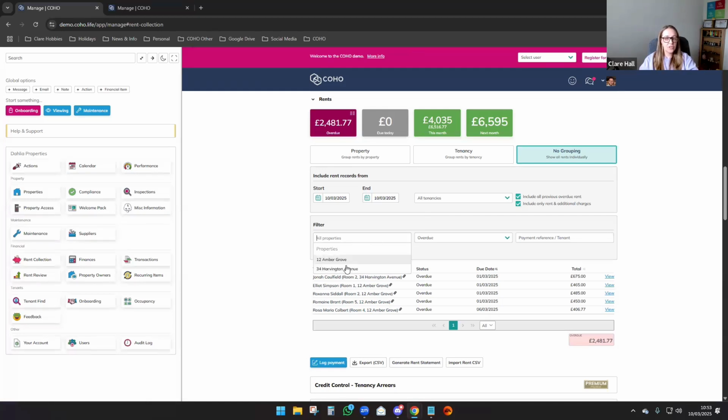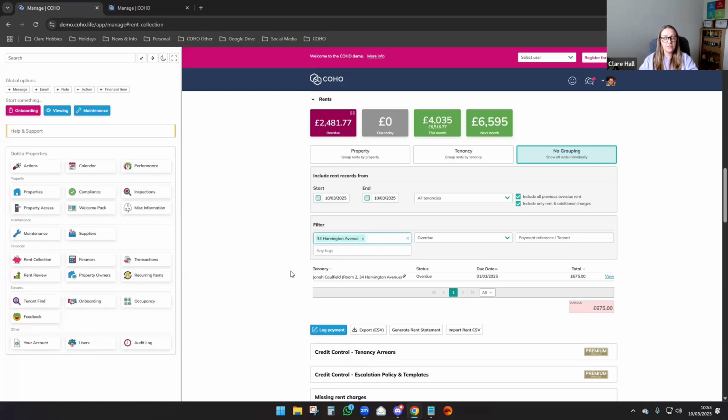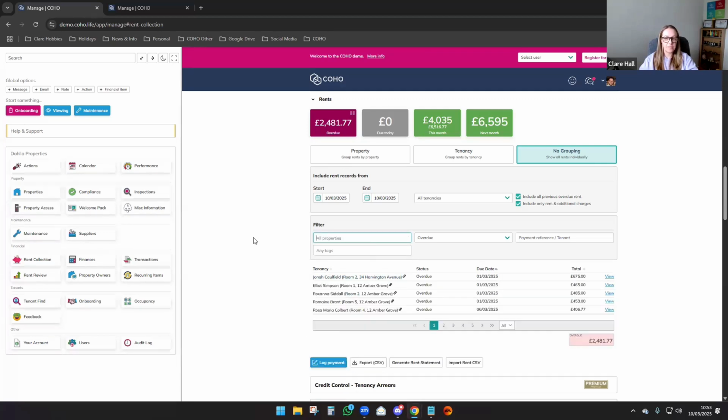The system knows that there's only 2 properties that have got overdue rent. So if I click on 34 Harvington Avenue, it's just going to get rid of everybody that is not in 34 Harvington Avenue and leave me with that particular property. I've also got a drop-down box to look at all status types: overdue, due today, paid, and upcoming. So if I do want to make any changes there, I can. I'm going to stay on overdue.